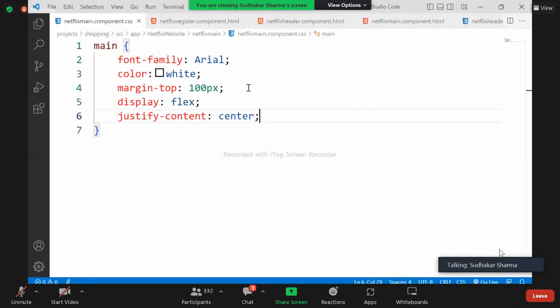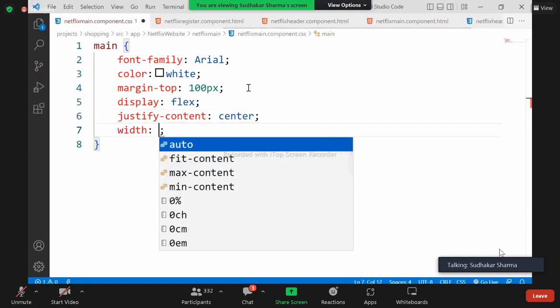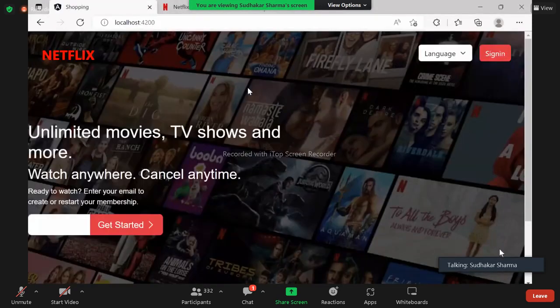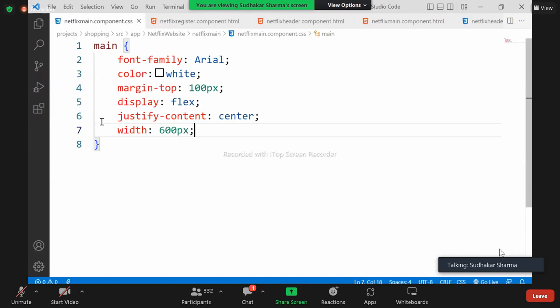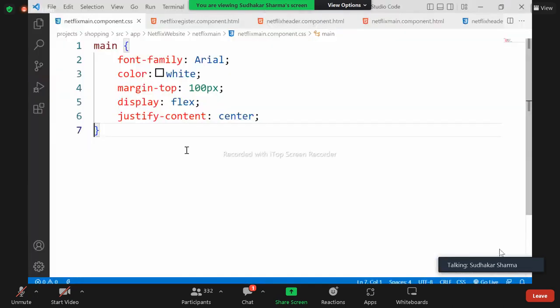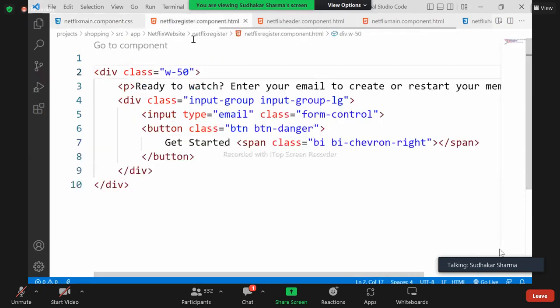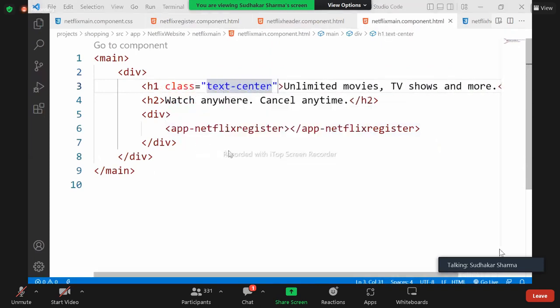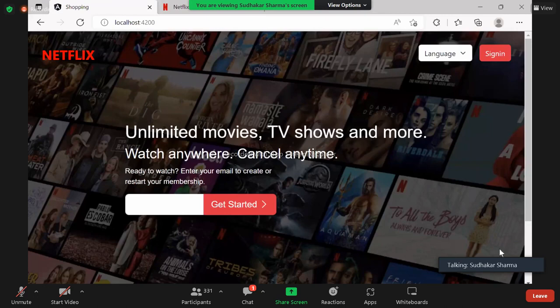We will keep the content to center. So we have to keep the align-items to center. Width also we can configure. Width, suppose I am giving 600 pixels. The main will have the pixels like this. If I don't give the width, then it will adjust accordingly and it will keep in this way. Now what we have to do, all these we have to keep in center now. That means individually we have to manage them in the main component. In the main component, we can have a class called what? Text center. That means it will keep that in the center.